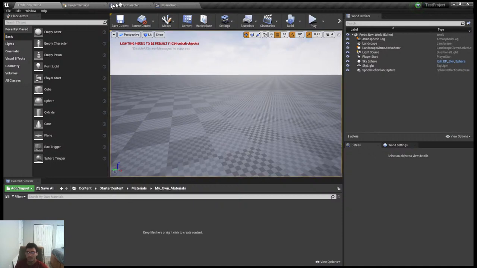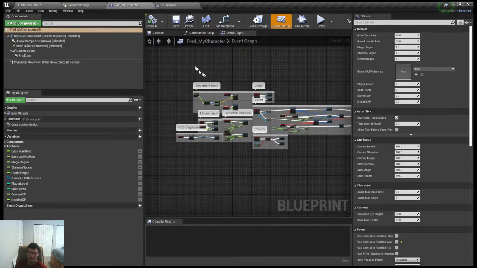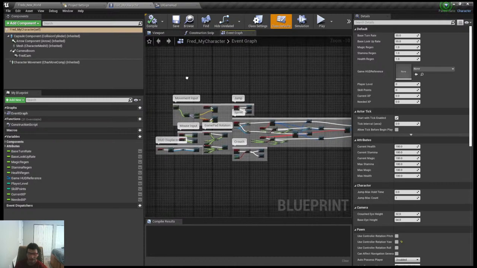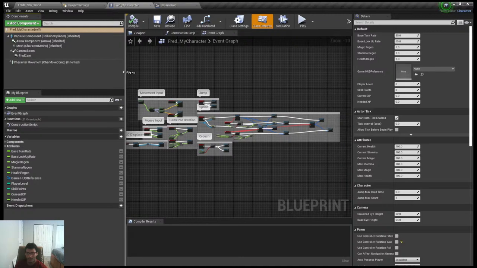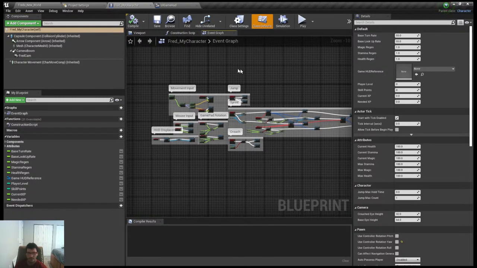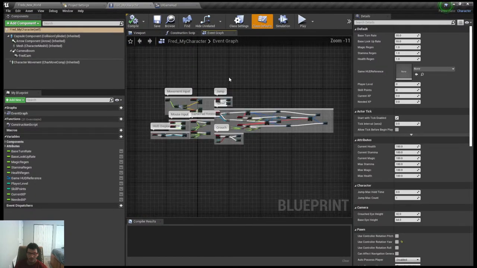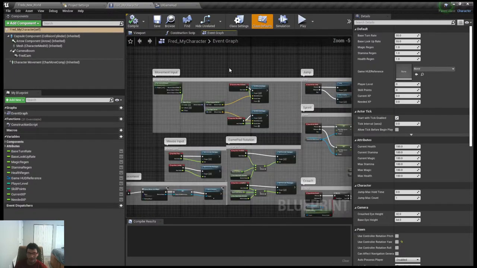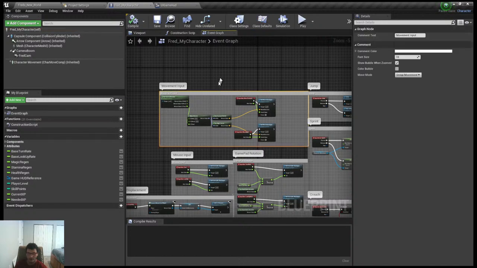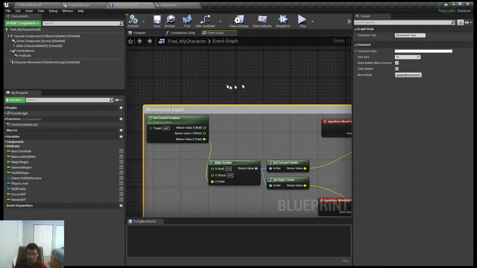I made a character, his name is Fred, just a name that I thought of. If I go into Fred here, this is all what I have been working on for the past few days, actually past few weeks. I made the movement here. If I go into movement input, you should see the get control rotation.